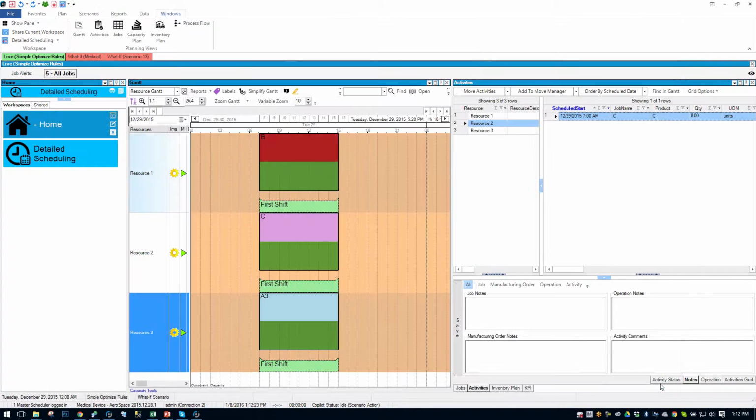If you wanted to easily add a note in PlanetTogether, however, you can use our activity pane. It's really great for this. You'll see my resources on the left. We've talked about the activity pane before. So I've got an activity selected. I can go down to my Notes tab at the bottom, simply add activity notes, or I can add notes to the operation that this activity corresponds to. Same thing with manufacturing order and job.